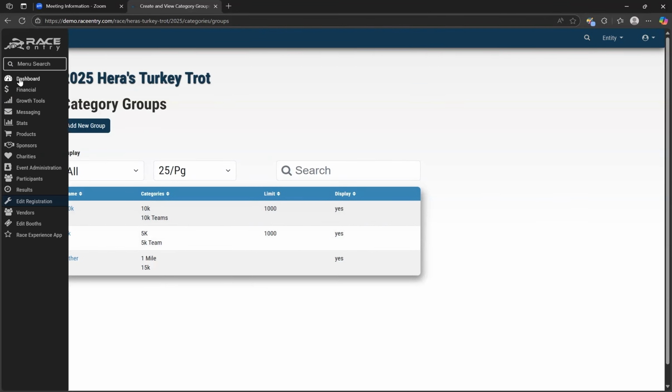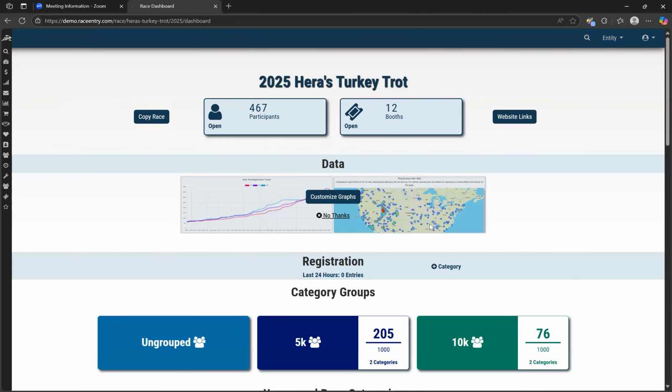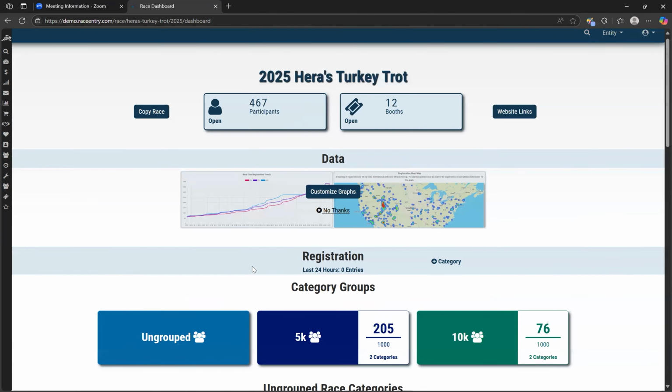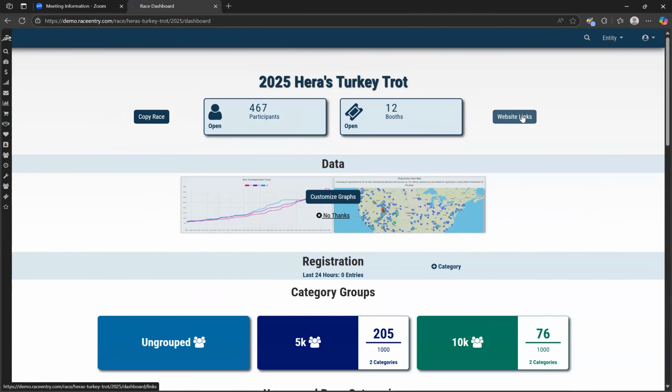And now let's go back to the dashboard. All right, so now I have my category groups at the top here, so I can see an overall summary of what the registration looks like. And then right now I'm looking at the ungrouped race categories down below for a breakdown. If I want to look at the 5K breakdown, I can just click the 5K, 10K, we'll click that, and then to see the ungrouped ones, we can do that. Click that again.